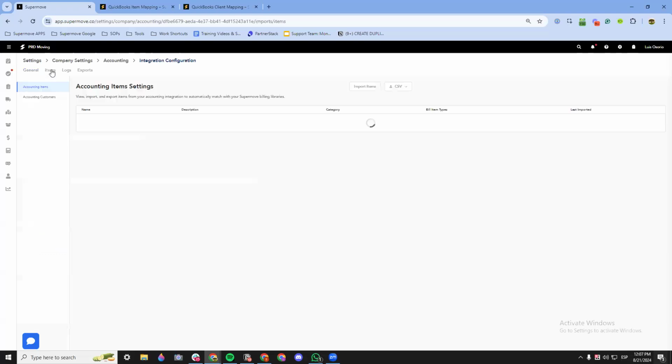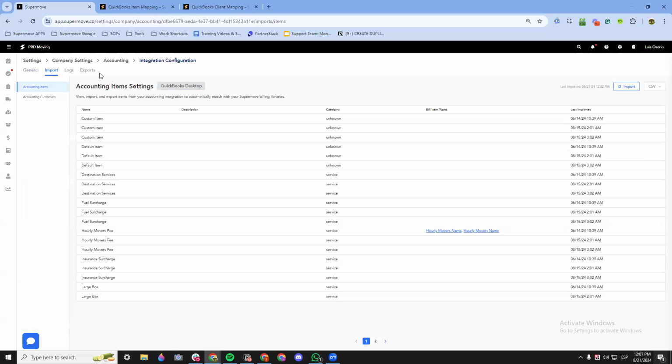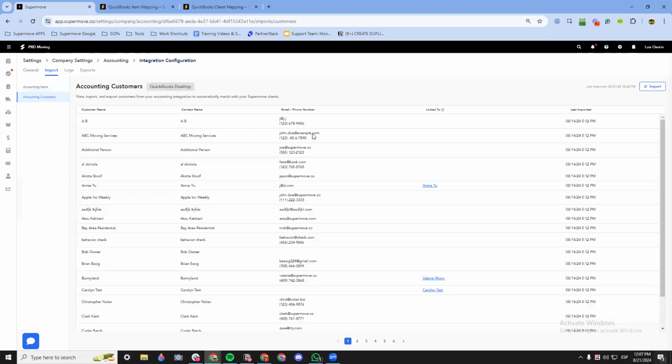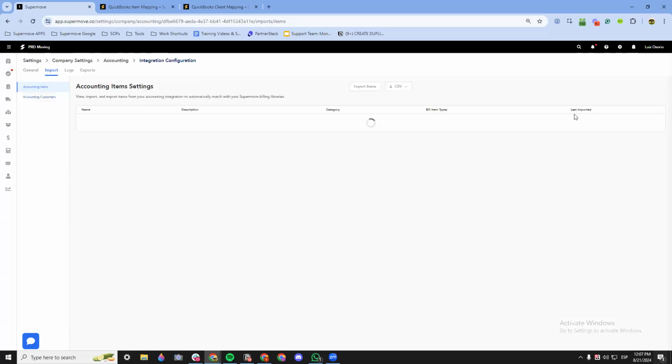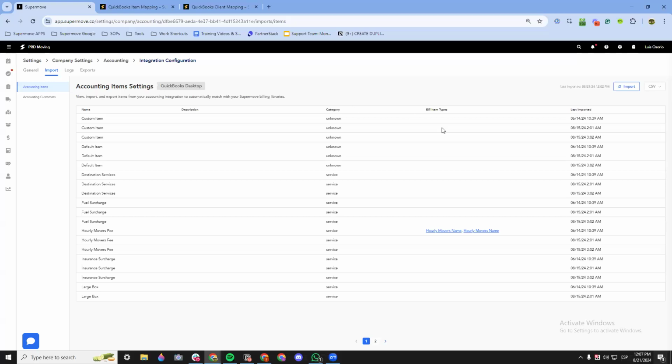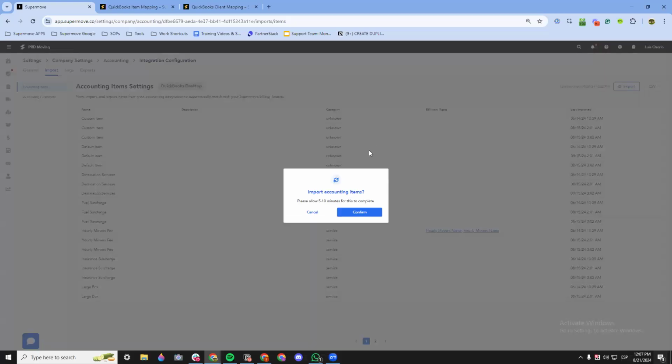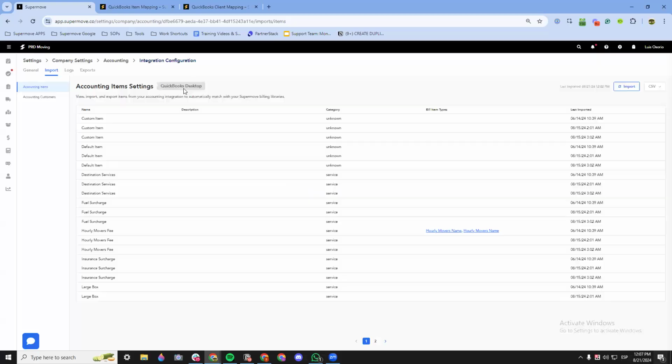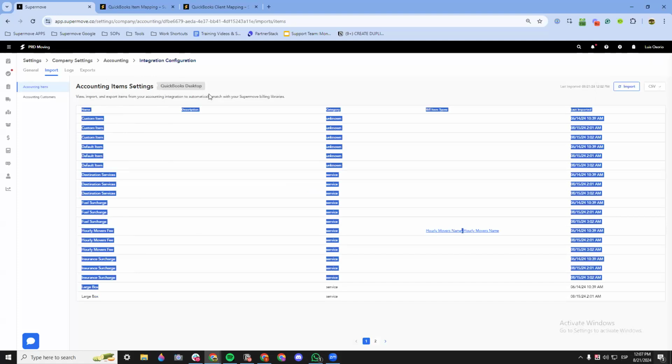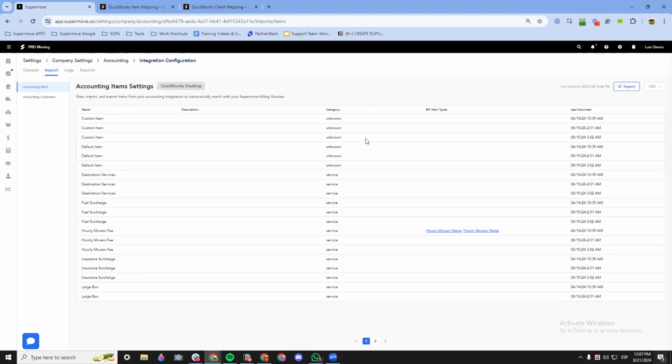And now if we come over to the import log, this is where we are now able to see the accounting items and the accounting customers. If this is maybe blank or if the list is a little bit smaller than expected, what we should be doing, guys, before anything is clicking this import button. So that way we get all the information imported from QuickBooks into SuperMove, and that way we can see all of the correct line items that we should be mapping one-to-one.